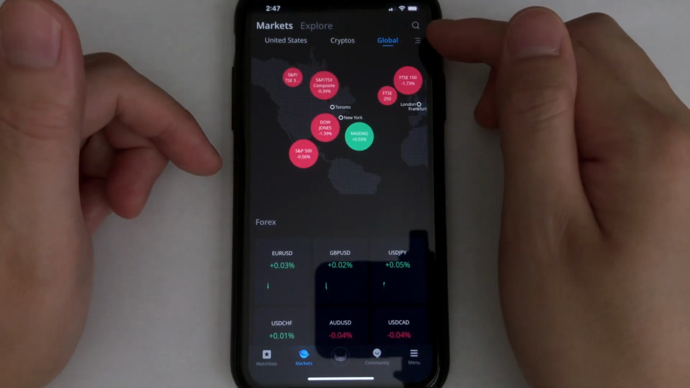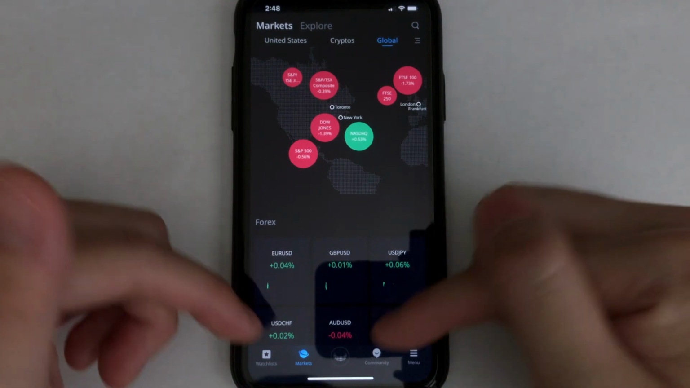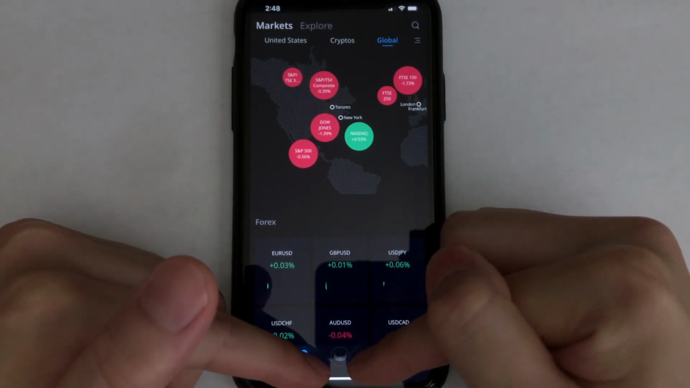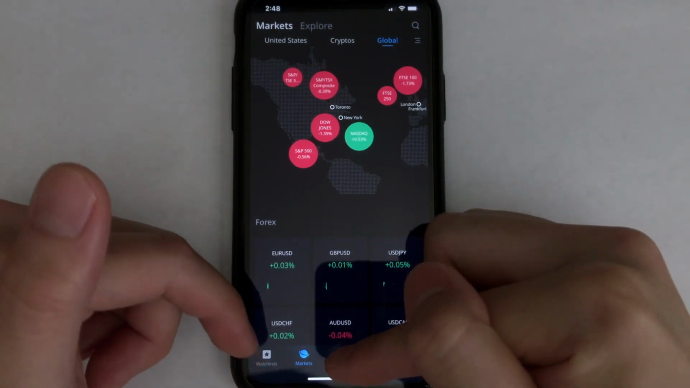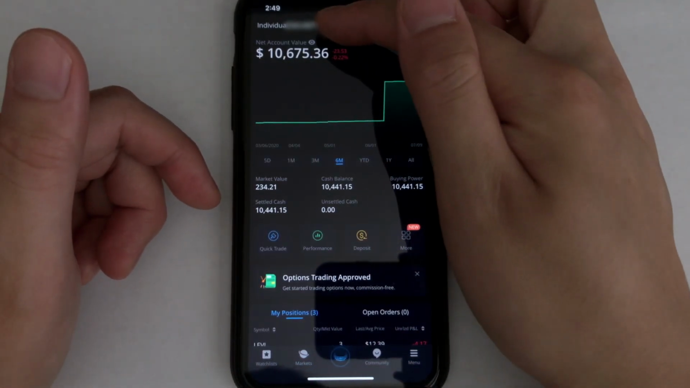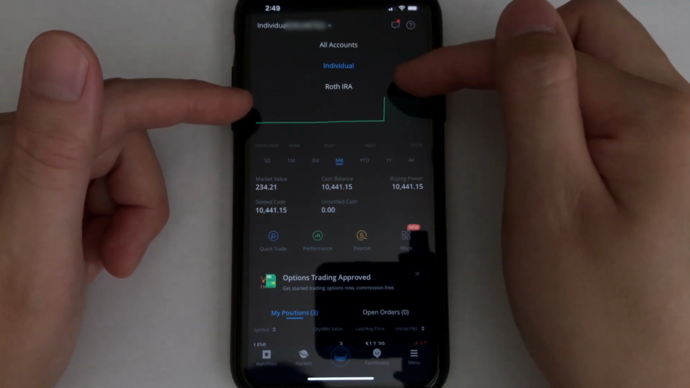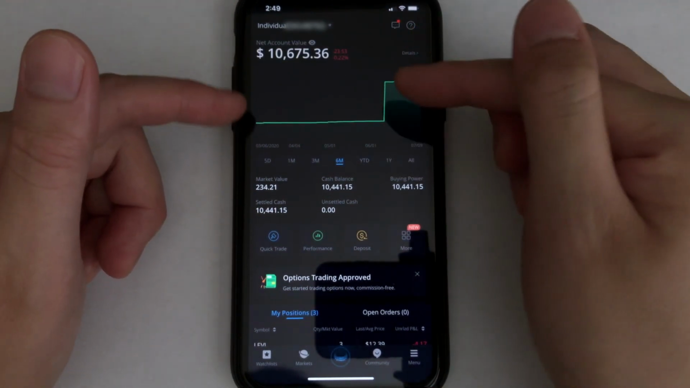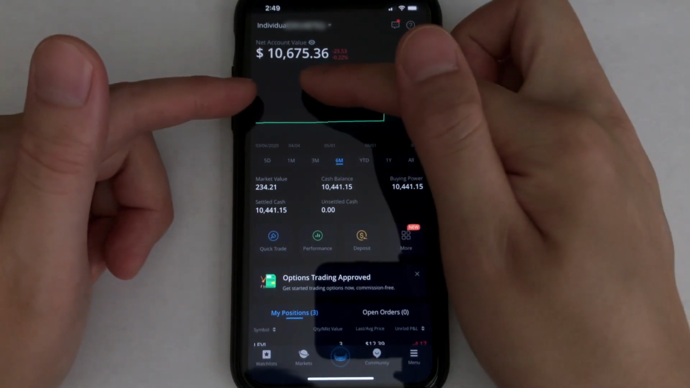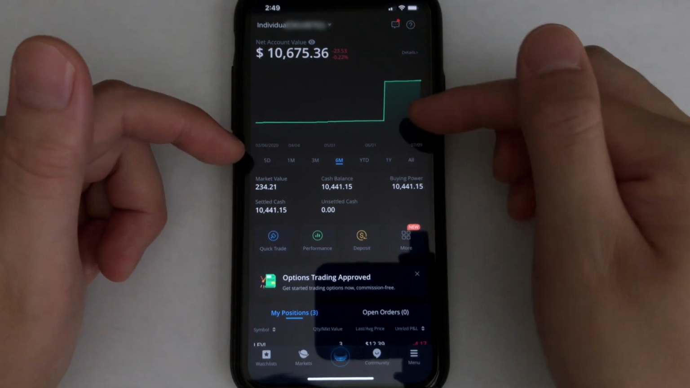And now we're gonna move on to my actual portfolio, and this is gonna be here, this middle icon right here. So if I click on here, you'll see my actual account, and I have my individual account and my Roth IRA account. So if I click on here, you'll see both of my accounts. Currently I'm looking at my individual account, and it has $10,675.36, and this is live.